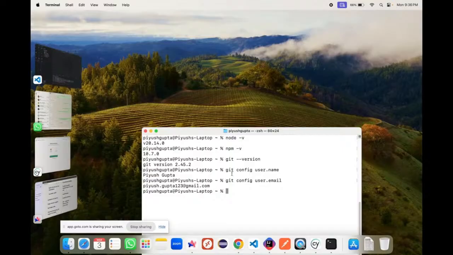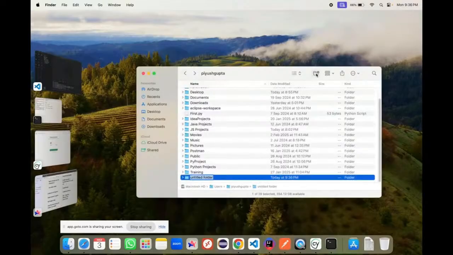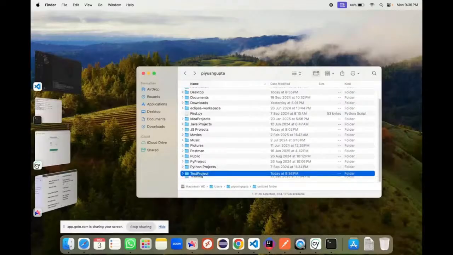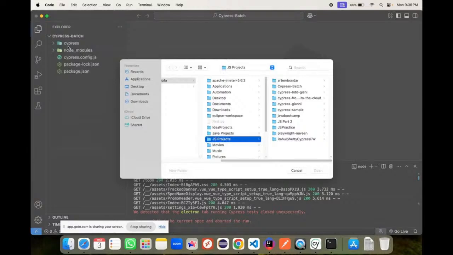And then finally, I'll have to install Cypress. So I'll show you how we install Cypress. Let's say I go somewhere here and create a blank project, let's say test project. I'll come to my VS Code. I go to file. Once I have created a folder, I have to open that folder on my machine. I go to file, open folder, and then I come here.